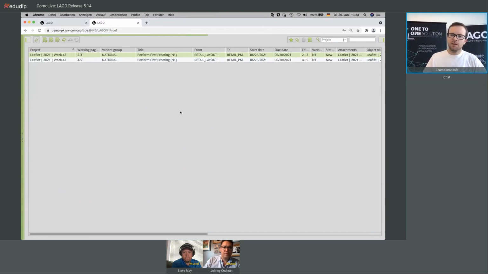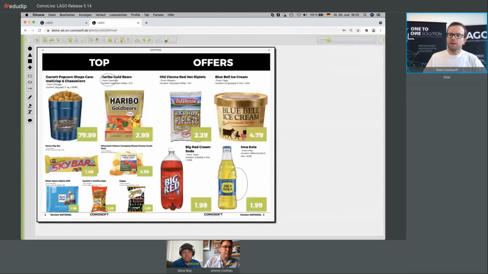But the use case where the page needed to be moved back to a previous status was more complicated because you had to go to the document list of LAGO PIM or Explorer, pick the document and change the workflow status to one of the previous ones. We implemented the possibility to change the document status in the document list of LAGO Proof in LAGO 5.12, if I remember correctly.